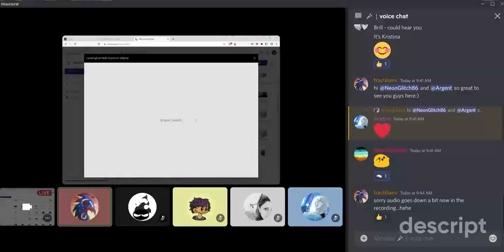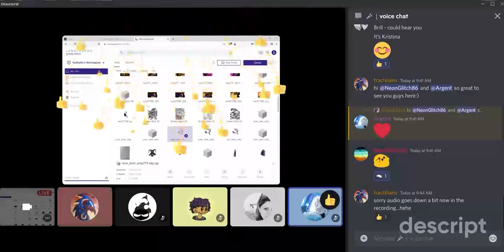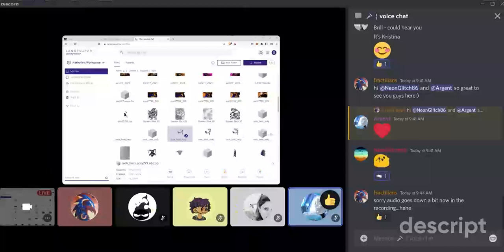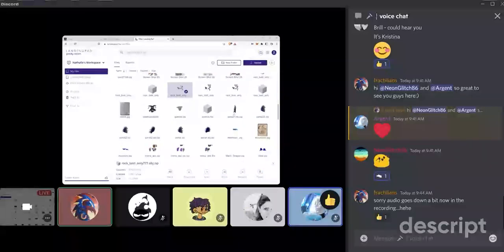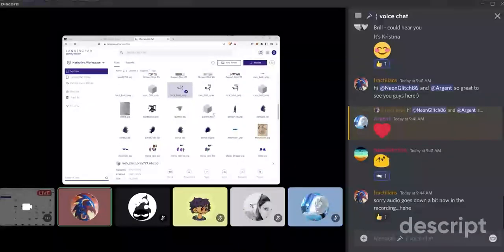So let me check out, here's a portal one. Here's a Quetzal FBX. So from here, you can just download, and then from there you can bring it into Blender.